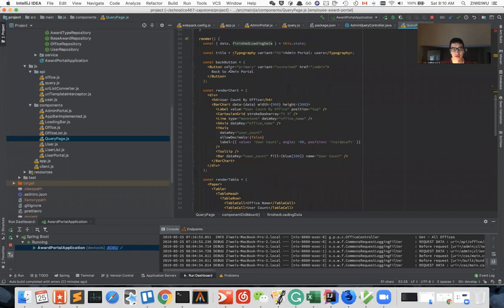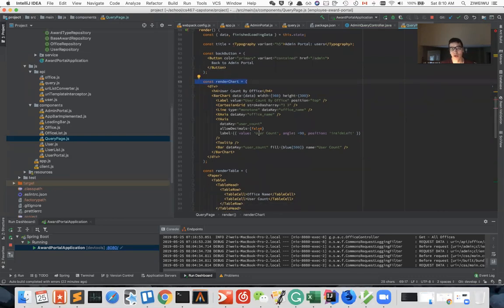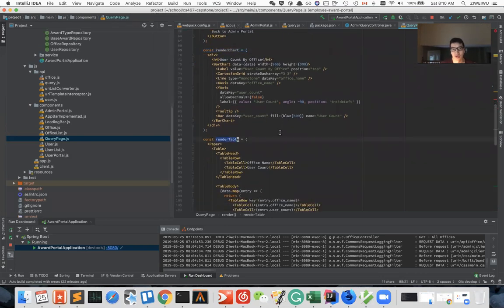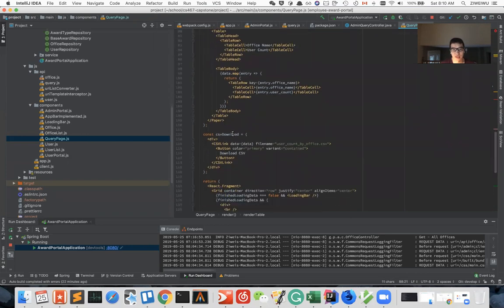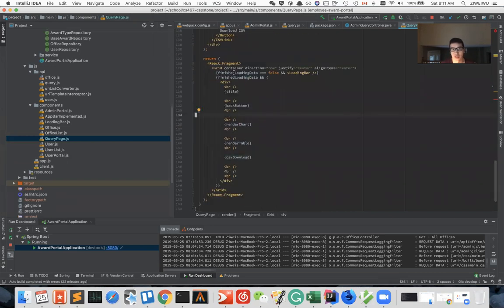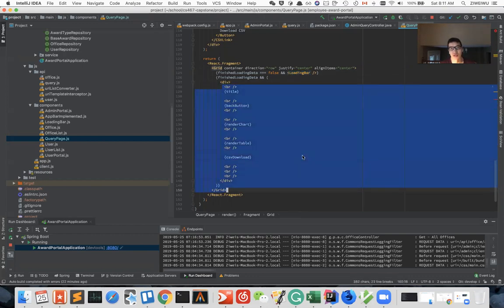And at the bottom, we have the three UI components here. This is the render chart, which generates the bar graph to show the users, then the table component. And lastly, the CSV download component where the user can download the data in a CSV file. The basic logic is: if the data hasn't finished loading, it shows the loading bar on the page. And once the data has finished loading, it will show all these components on the page.